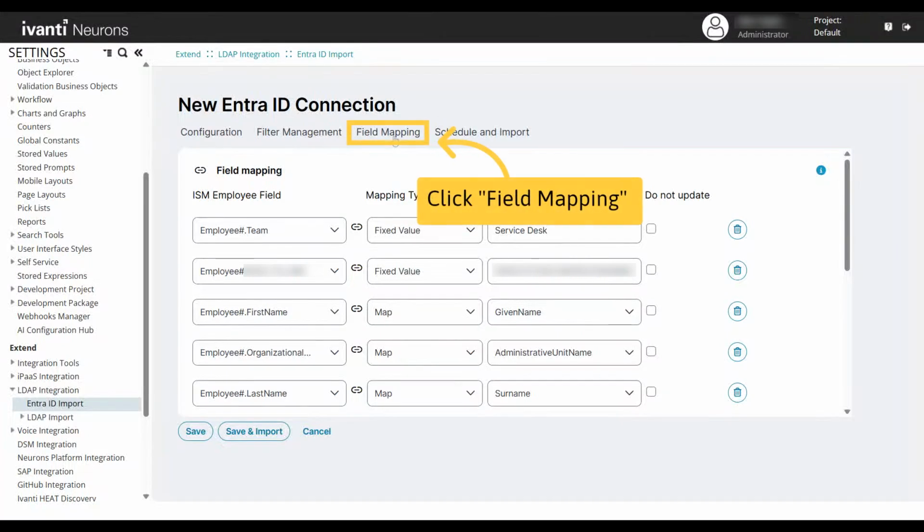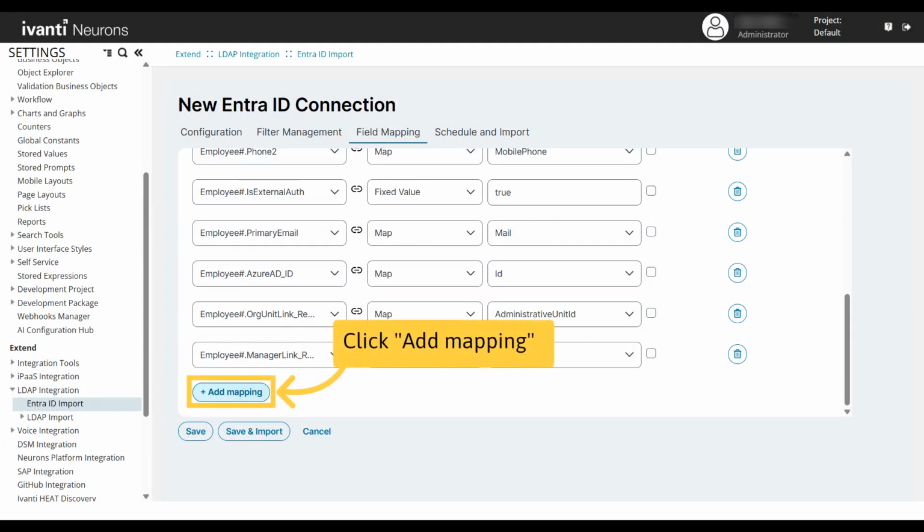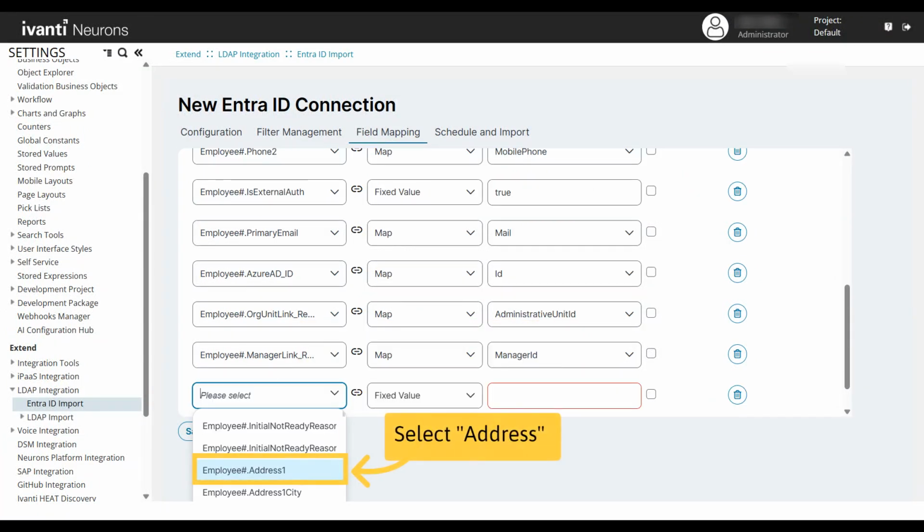Go to the Field Mapping tab to set the field mappings from ITSM to Entra ID. By default, a few predefined field mappings are available. Click Add Mapping. Select Employee Address.